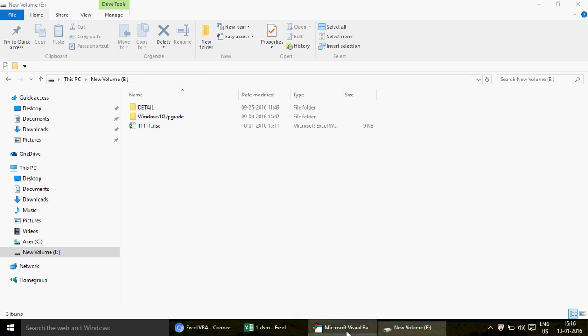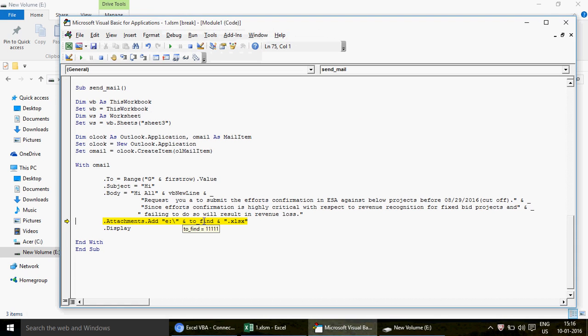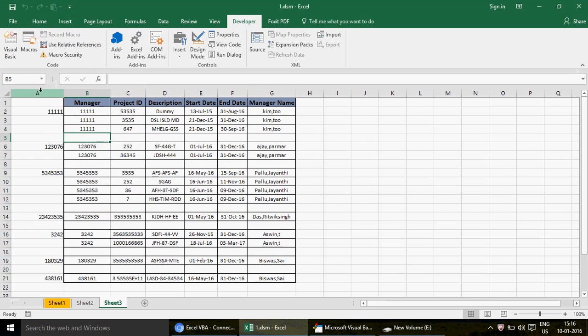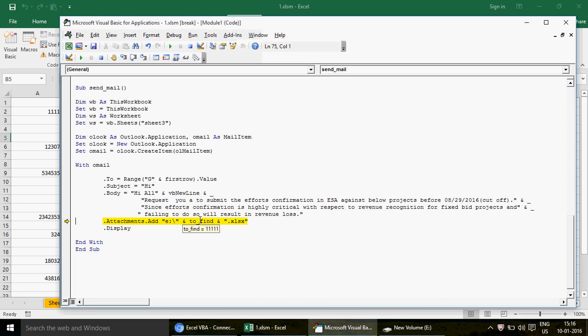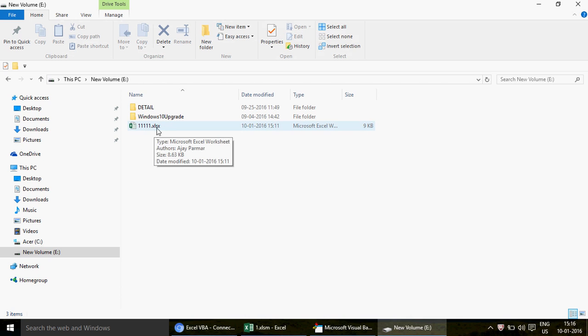I have made the code dynamic, because here I'm using the same variable to find what you wanted to find. If you remember in this code, when I selected this entire thing, we found this ID, and this is what I'm talking about right now. So this 111 is already there. I have just concatenated it with .xlsx because that is the extension. So in the attachment, this path will become E:/ and then 111.xlsx. So it is going to attach this file, exactly this file. So there we go.